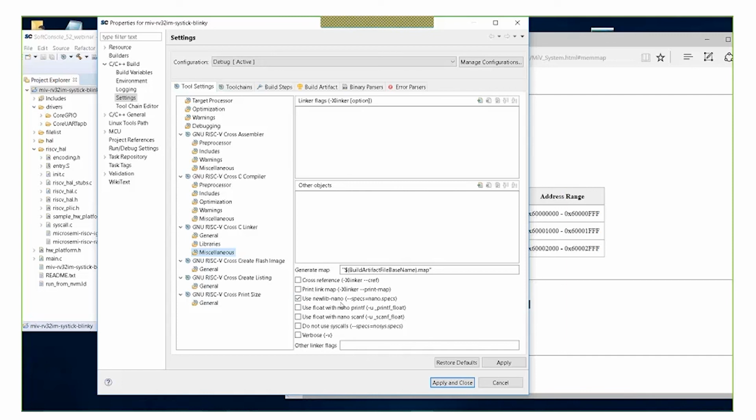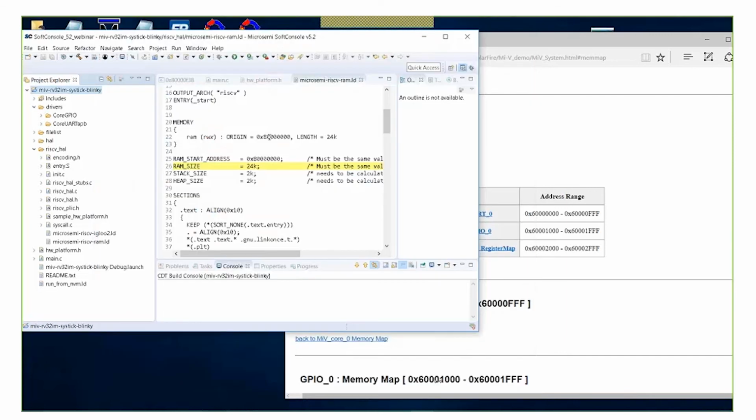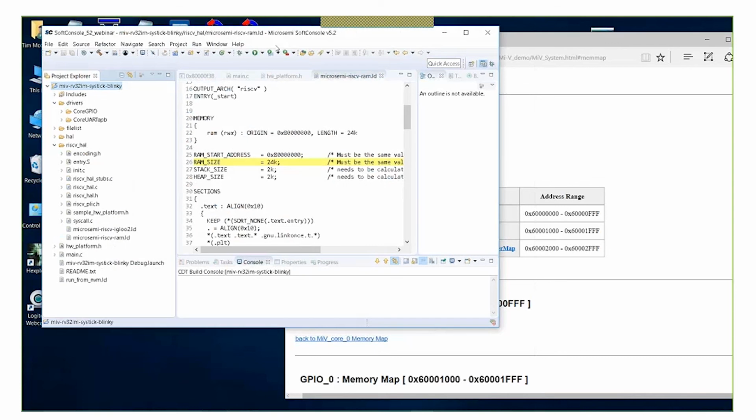Okay. So once I've done that, I can just say Apply and Close. And now I'm ready to build my project. So again, we brought the project in, updated our drivers and our RISC-V HAL, made sure our hardware platform file matched our design, made sure the linker script matched the size of the memory we were executing from. Then we checked our project settings, and now I can just choose Build All from the project menu, or I can just click the little icon right here. I can build my project.